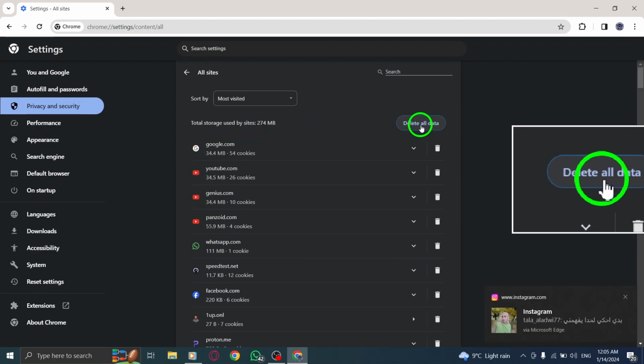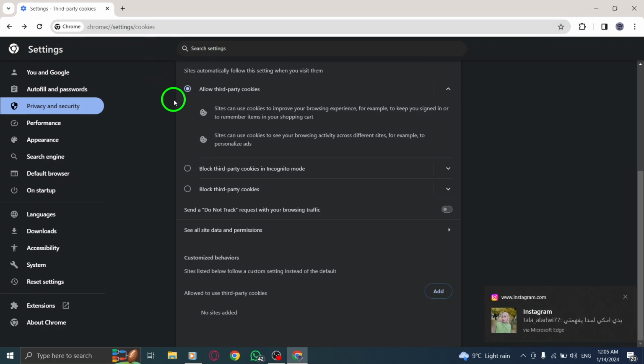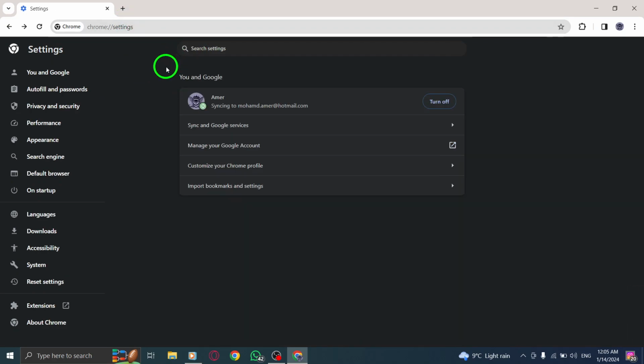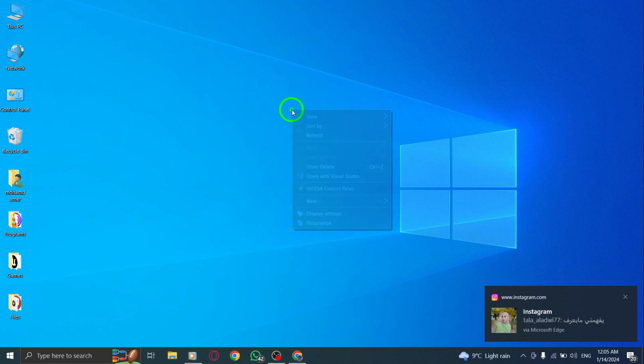By following these steps, you have successfully deleted all cookies in Chrome on your PC. Remember, clearing cookies can help protect your privacy and improve your browsing experience.